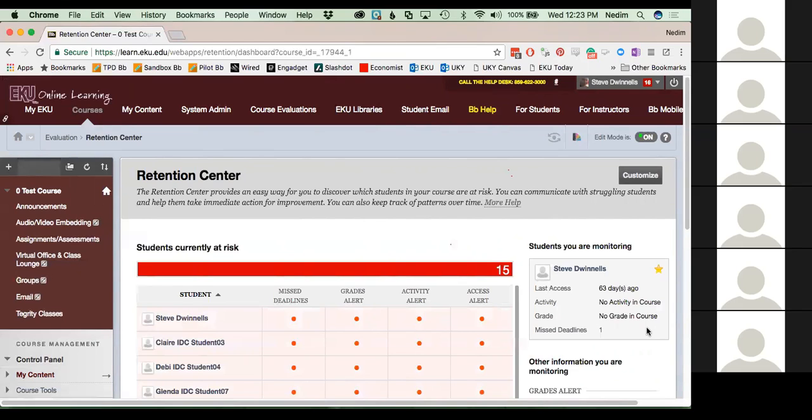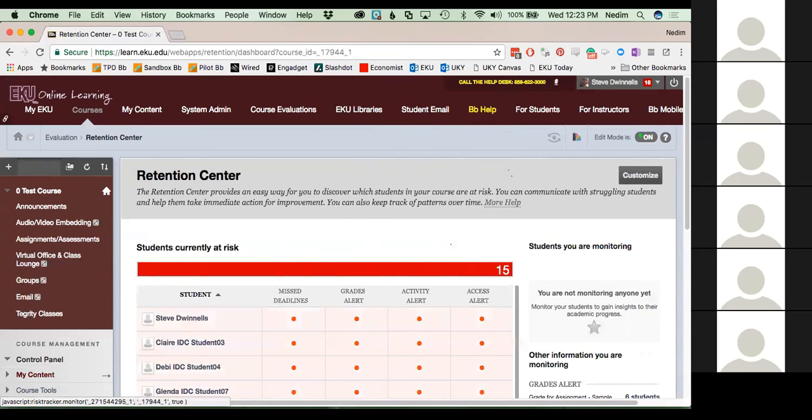Now it says no grade in course because I was monitoring a very specific item. I was not monitoring the entire grade for my course at that point. I was monitoring a very specific assignment. But I can go into the grades alert and look at it. If I want to undo it, all I have to do is click the star and it goes away. And I'm no longer monitoring that student. I would be kind of cautious with that because you don't want to have 15 students listed on the right-hand side. That'll just confuse you after a while. I consider using the risk table as much as you can.